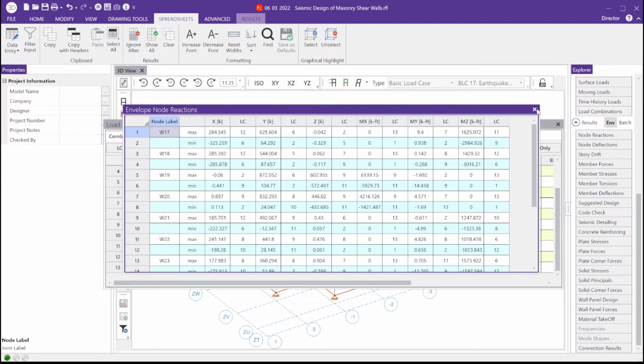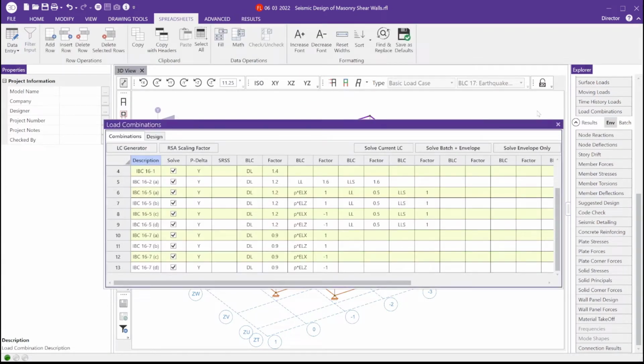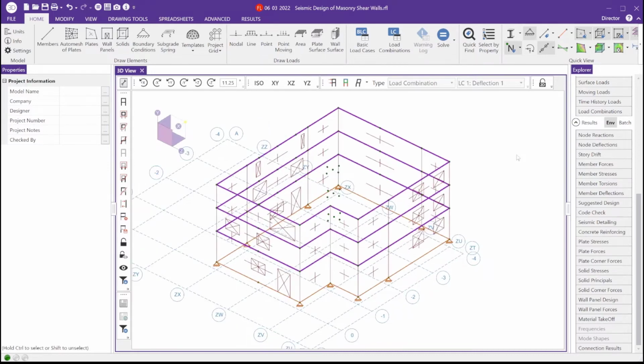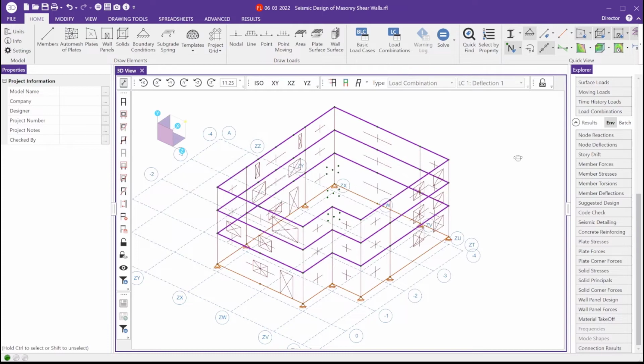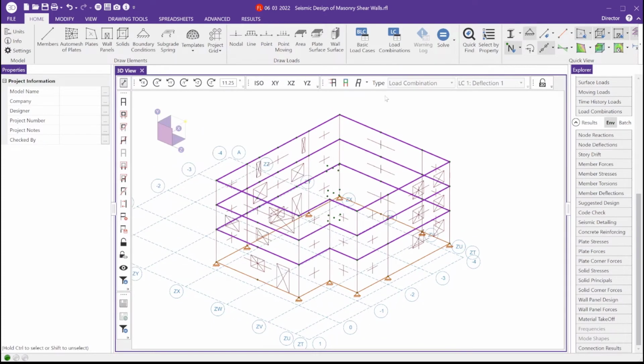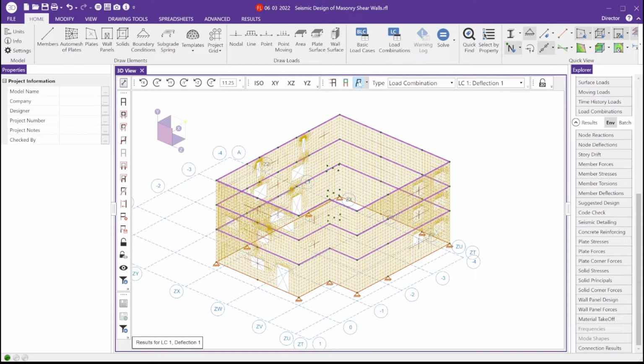All right, we got results in here, so I'm going to close the no reaction spreadsheet and close out of the load combination spreadsheet. And now we can get started looking at our results. To do this, let's take a quick look at our deflected shape and turn it on by going to this button, and it will turn on our deflected shape for a specific load combination.